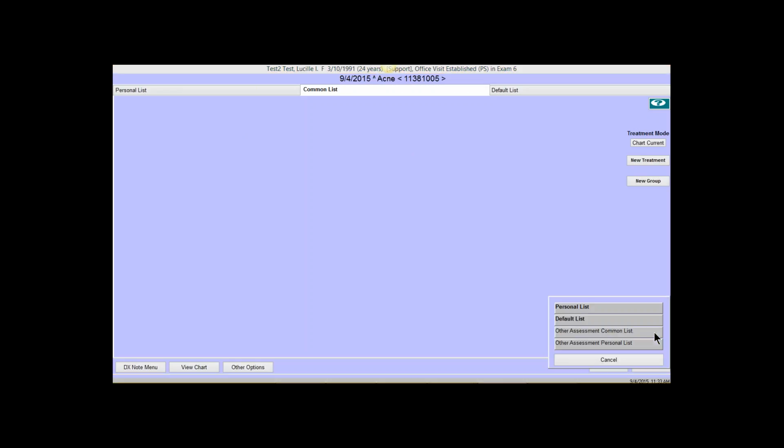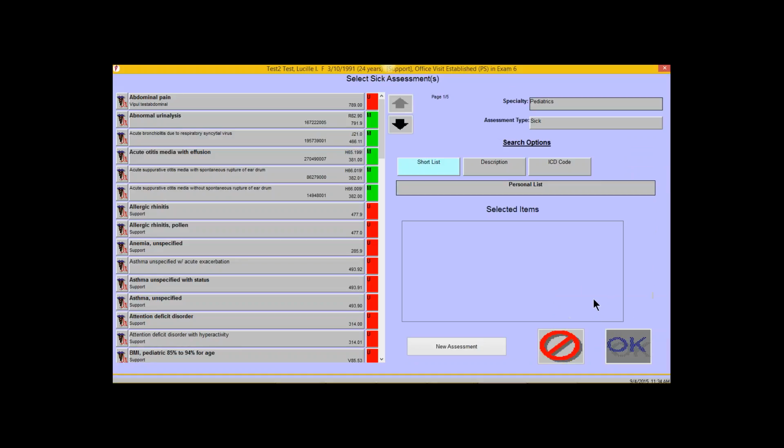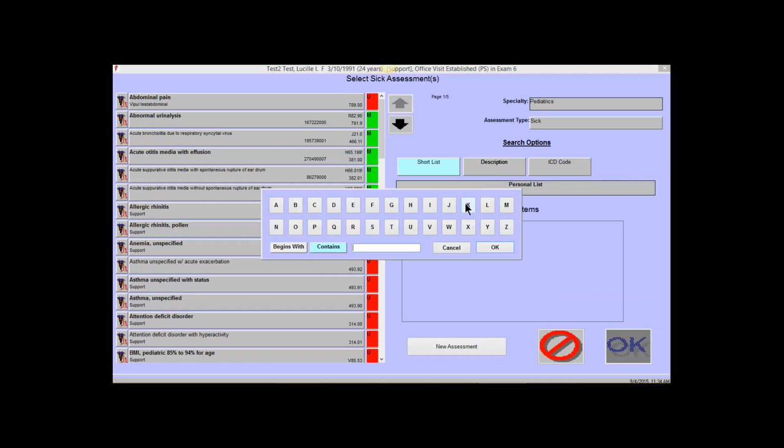It's going to say, what do I want to copy? Another assessment common list, another assessment personal list. So I'm going to say another assessment common list. And then I can pick any one that I want to, and it will copy it over there. So let me just do, I know I have a treatment plan for otitis, I believe.